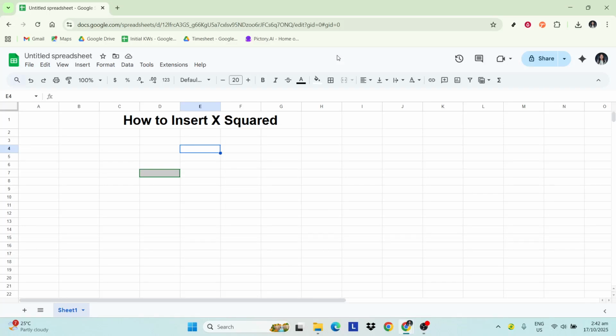In today's video, I'm going to teach you how to effortlessly insert the mathematical symbol for x squared into your Google Sheet, a handy technique for when you're dealing with equations or mathematical expressions in your spreadsheet. So let's dive right in and make this as straightforward as possible.